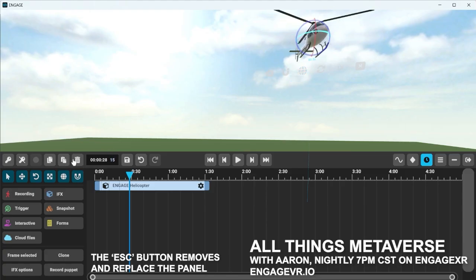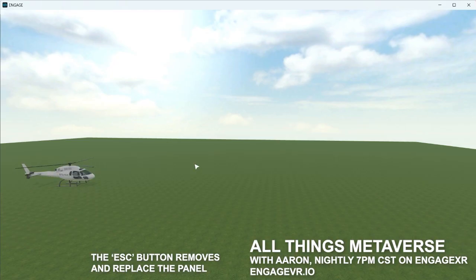We're going to come back down here and we're going to keyframe again. So we keyframe right there on that keyframe button. All right, now let's go back to the beginning and we're going to start it, move our panel, and watch our helicopter move up.